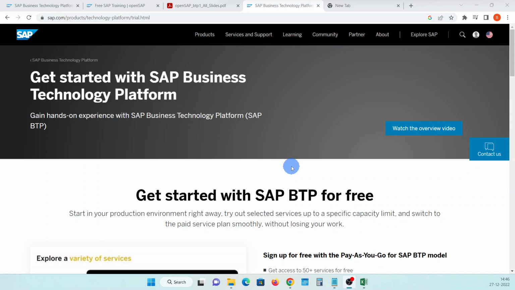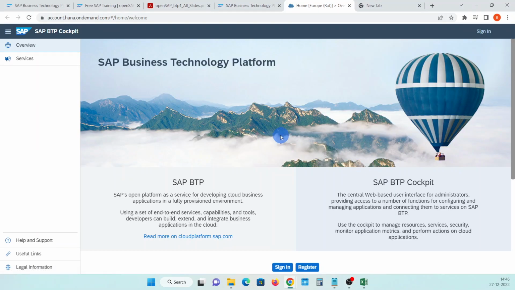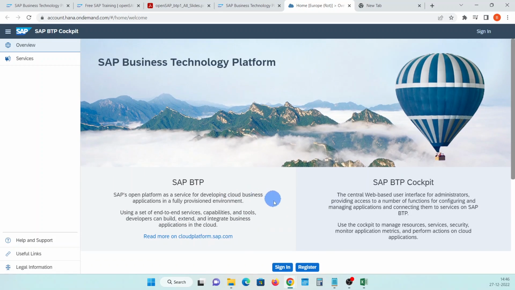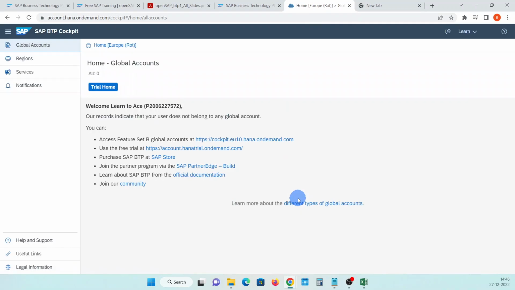Now to go into your trial account or your account, so existing BTP customers, I log in. This will bring me to SAP BTP's login page. You can also register from this, but we have already registered, so we'll go ahead and sign in. This is a single sign-on, so because you've already logged into the Universal ID, you will be able to come here. Now, if you look at the account, my account starts with the letter P.